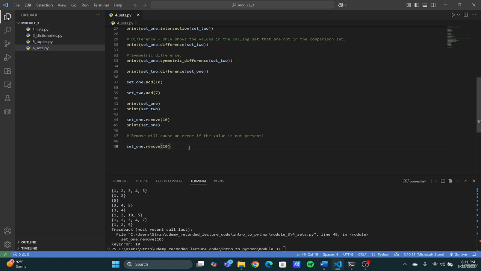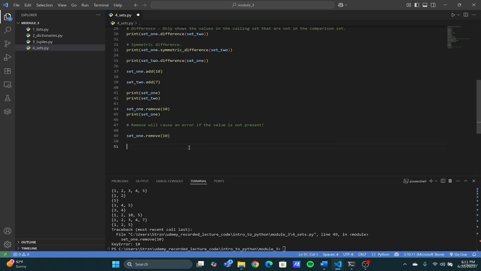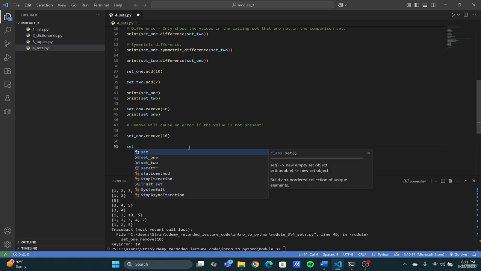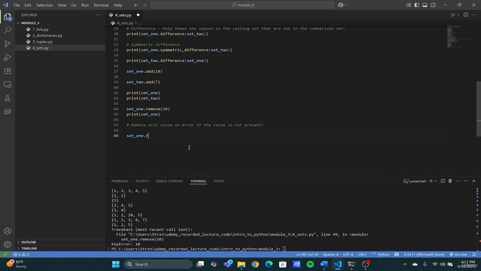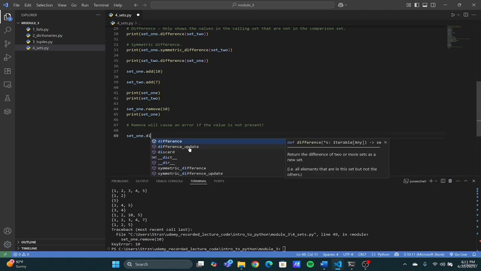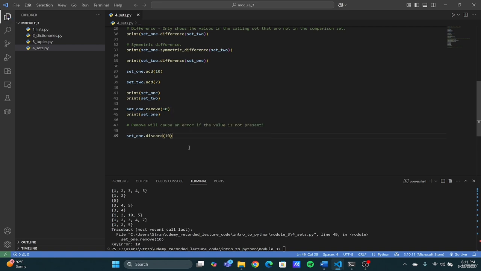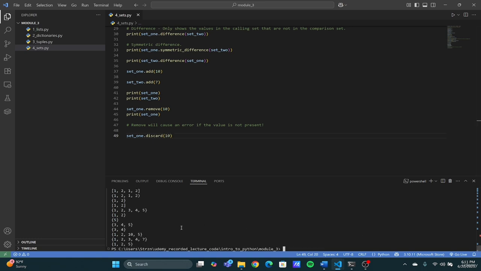So what we can do instead of remove is something called the discard function. So instead of calling remove, we can say set1 dot discard 10, and what'll happen is if the value is present, it will remove it, but if it's not present, it doesn't error out, which is ideally what we want. So there we go. You can see we get 1, 2, 5, and when we call this discard function, it doesn't error out.